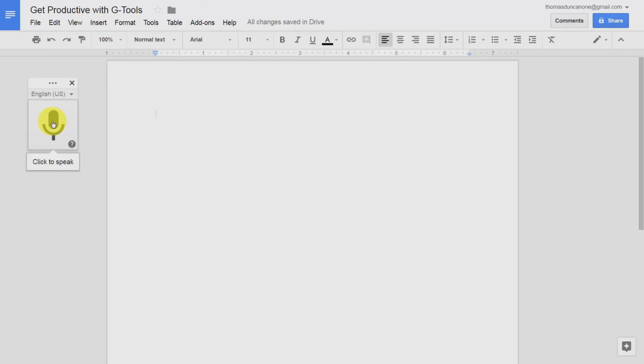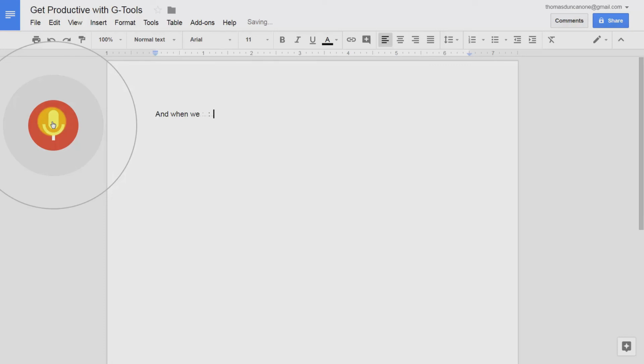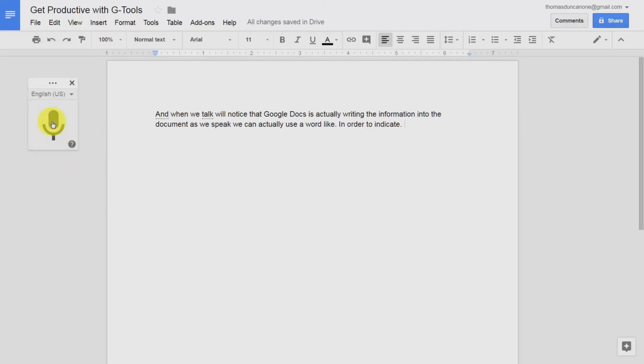So now that we've enabled our microphone, we're going to click this mic, and then start talking. When we talk, we'll notice that Google Docs is actually writing the information into the document as we speak. We can use a word like "period" in order to indicate a period. Now, if we click the mic as we just did, that'll turn off the voice commands.